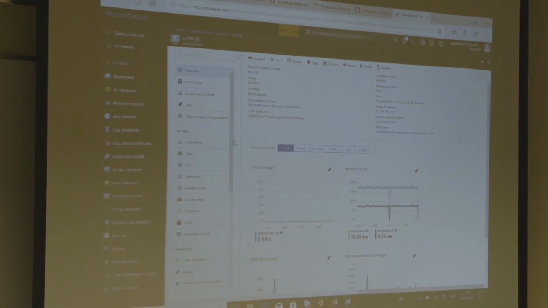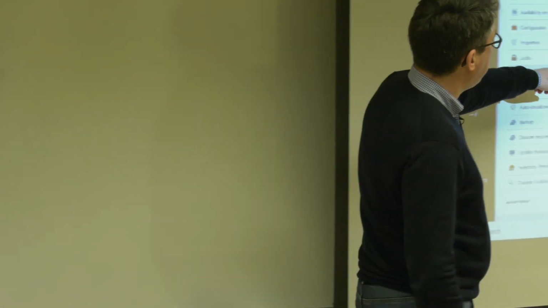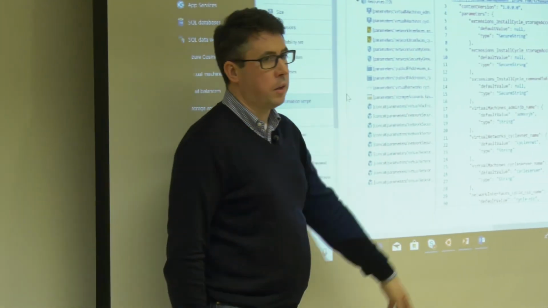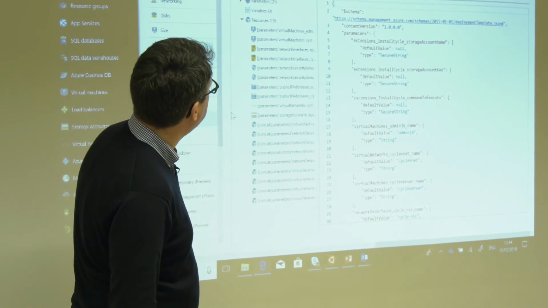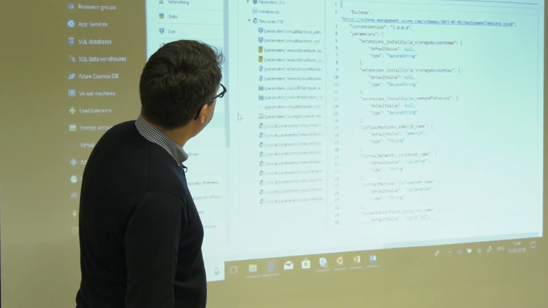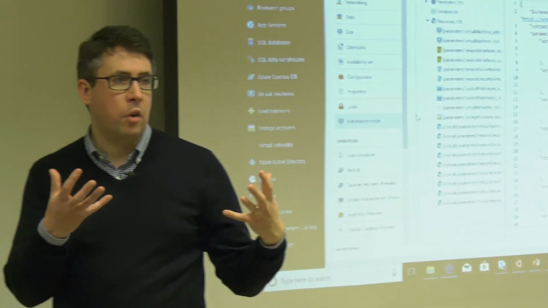So for example, if I made this machine by hand and then afterwards I wanted to get code from it, if I go down and click on Automation Script, it will show me the whole machine and the configuration as code. So this is in JSON code at the moment. Azure has its own templating language. It's JSON formatted. It's called ARM, Azure Resource Manager. So it's basically a JSON description of the machines. You can see the details there.